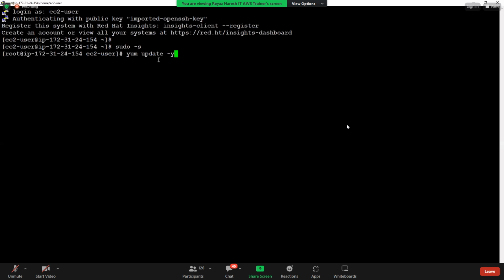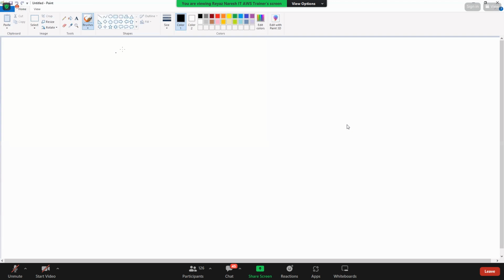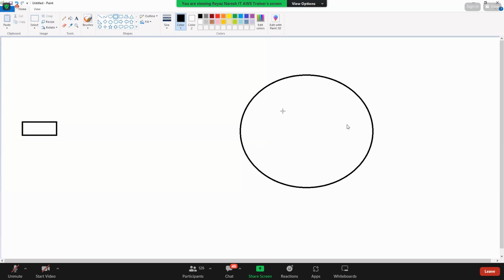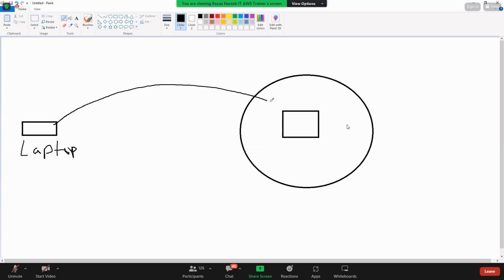Okay. So I'll just give you one small scenario. This is AWS, no? This is your laptop. This is EC2 instance. Your laptop has internet connection. Whose internet connection? Yours. Yes or no? Using that internet connection, you are connecting to the EC2 instance. Who will pay for that? You. Because this is your internet connection.